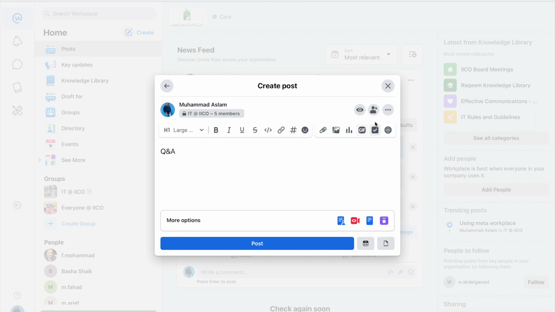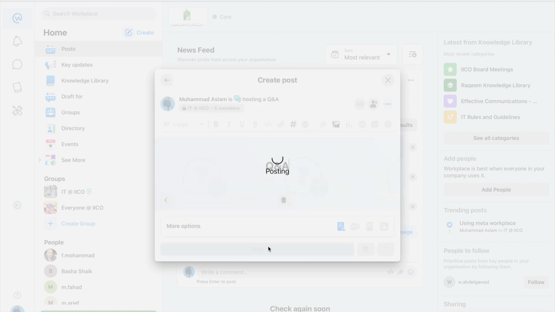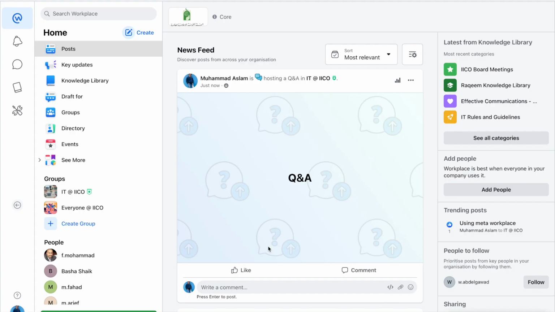Then go to the three dots, choose host a Q&A session. So right now you are hosting a Q&A session. You can schedule it and post it. In your team, you can have a post to your colleagues mentioning that you are hosting a Q&A.